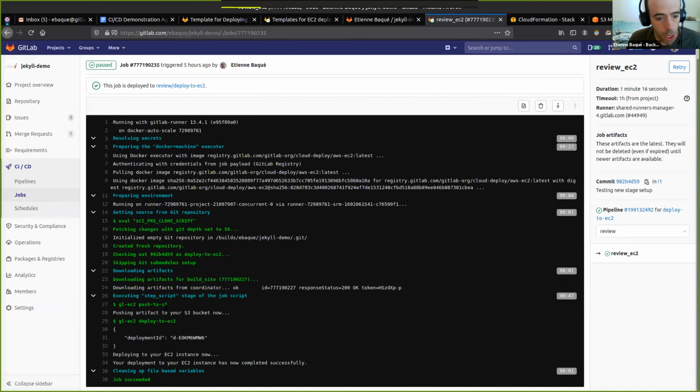The review stage pushes my build artifact to S3, and then deploys to EC2 here. Once again, there is polling done once every 10 seconds to see if the deployment has succeeded or failed. And then this message comes back here once the deployment is done.